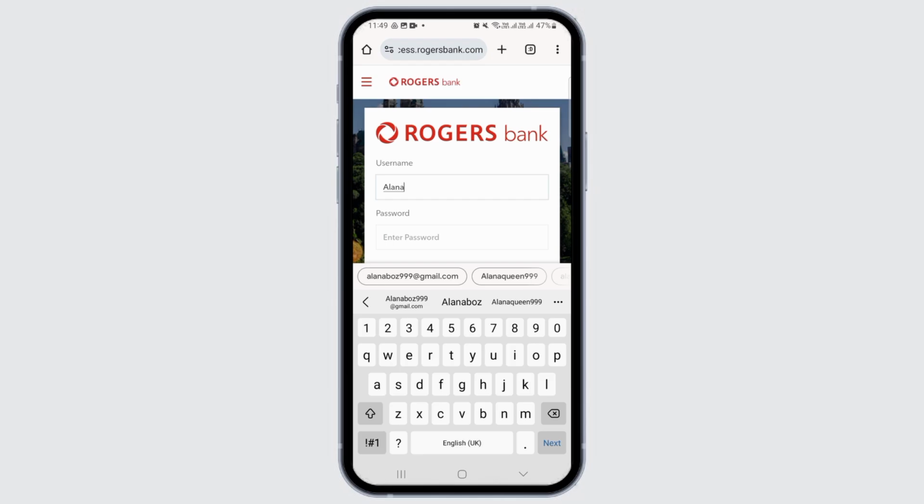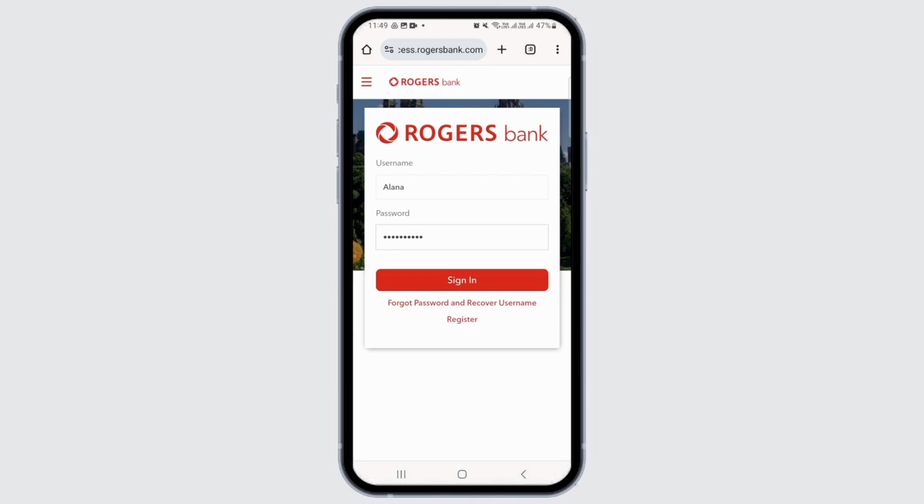Now over here, you will have to enter your username, then enter your password. In case you have forgotten your password or username, tap on the link that says forgot password and recover username. Once you have entered all the details, tap on the sign in option.